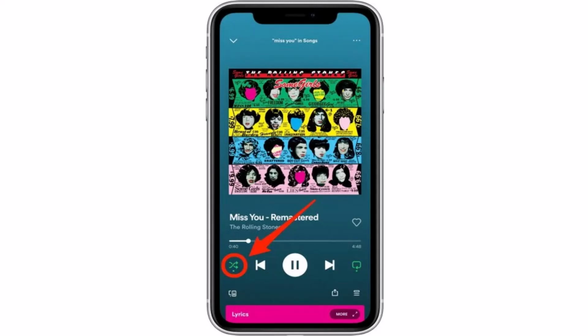After that, you need to click on the icon that's just above the lyrics, the intersecting arrow icon. This is the shuffle icon. Whenever it is green, it indicates that the shuffle is turned on. Whenever the intersecting arrow is white in color, it indicates that the shuffle is turned off. So that is how you can turn off shuffle on Spotify.